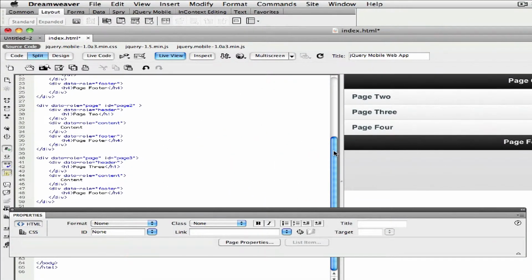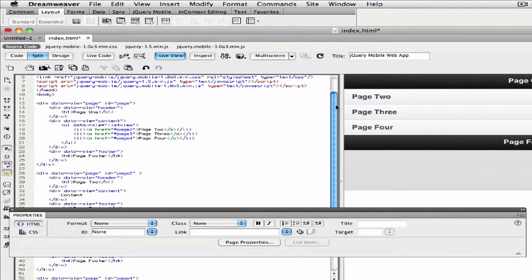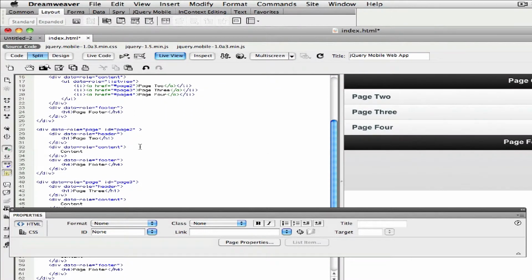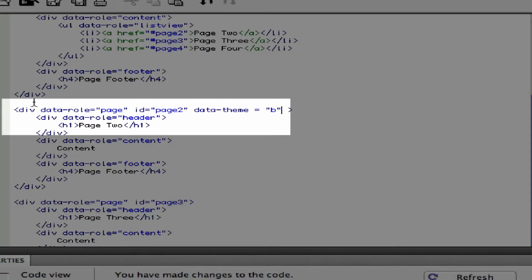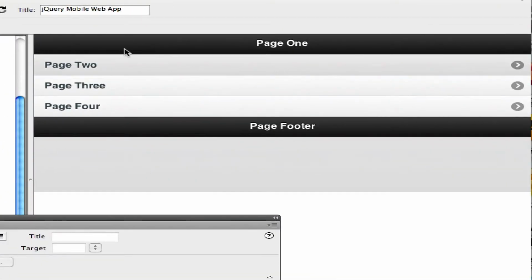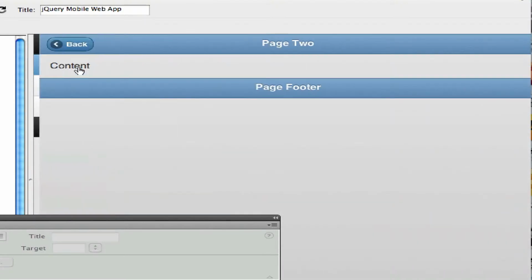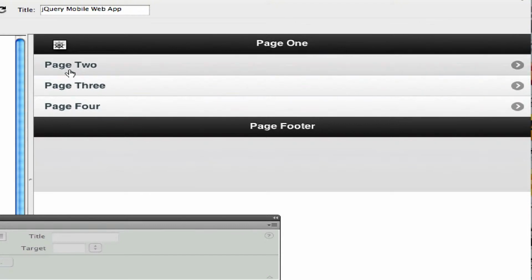Now, what you actually have with this Dreamweaver jQuery Mobile starter page are 5 different styles that are built in with that CSS file that I showed you earlier. And you can see that if you go here to the data-role page, see where it says ID page 2, after that quotation mark, type in data-theme equals, and then in quotation marks there, A through E. B is actually a blue interface. So if we go out of Live View and go back into Live View to reload the CSS file, and we click on page 2, notice the theming changes from that dark blue or black to the blue theme.